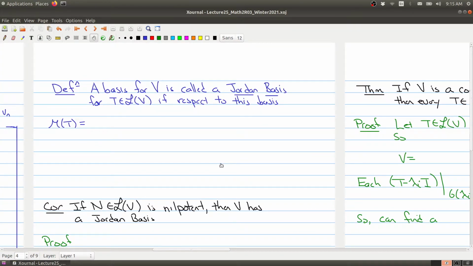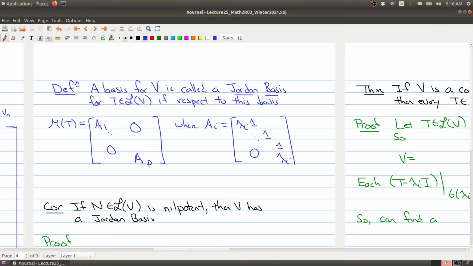A basis for a vector space is called a Jordan basis if with respect to this basis you can write your matrix associated to it as a bunch of block matrices, with the additional property that each of these blocks looks like lambda I up to lambda I down the diagonal, and then you have ones on the diagonal directly above, and then zeros everywhere else.